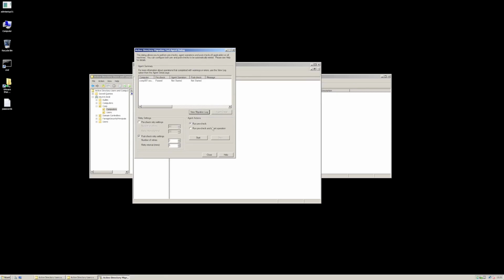So what we'll do now is actually run the update. To do this, we select run pre-checked agent operation. What that will do is also make sure the agent's installed, but it'll also run the operations that we want to happen. So we'll run that, hit start, and just leave it running for a little while. It can take a few minutes to run.